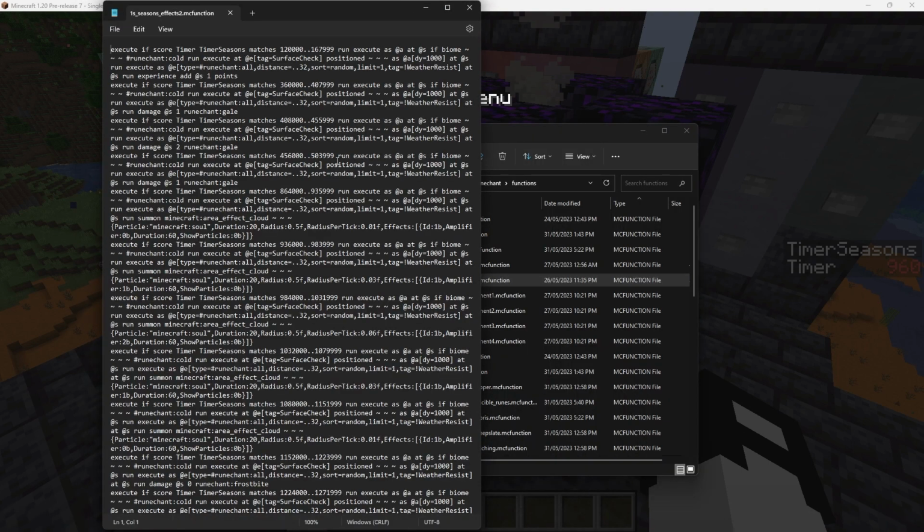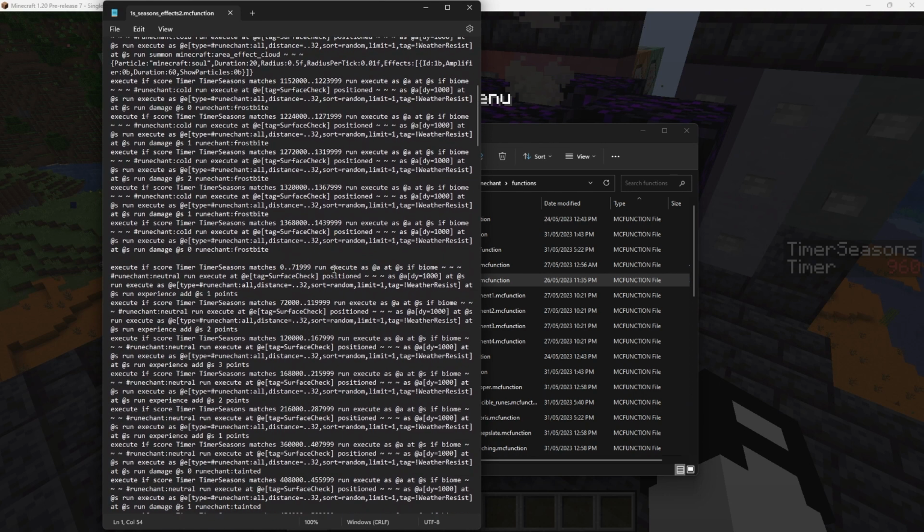In Season Effects 2, we have a few more specialized events. So for instance, this is giving players experience if they're in that bloom season. If we go down to a later season, for instance this one, we get Frostbite. So this does no damage, but does drain our hunger. In fact, a slight issue here is you can't assign 0 damage.